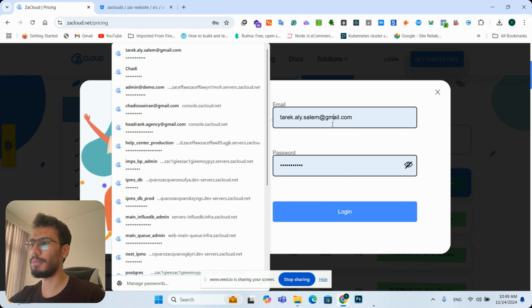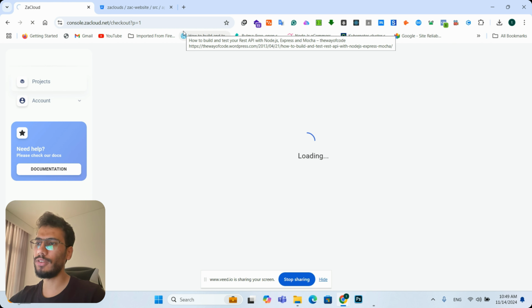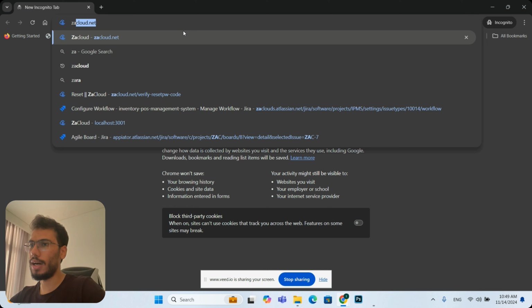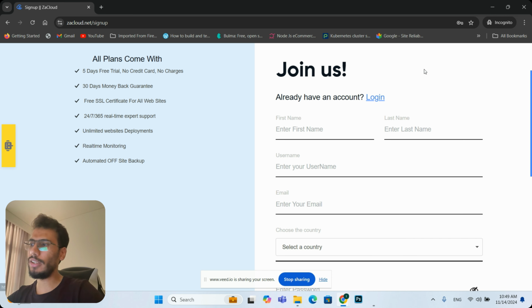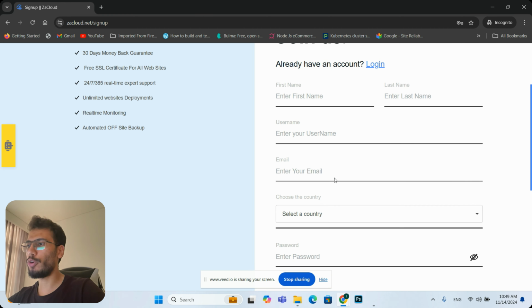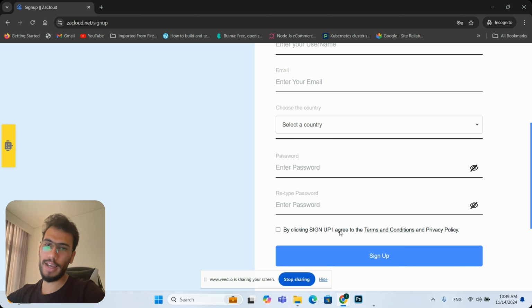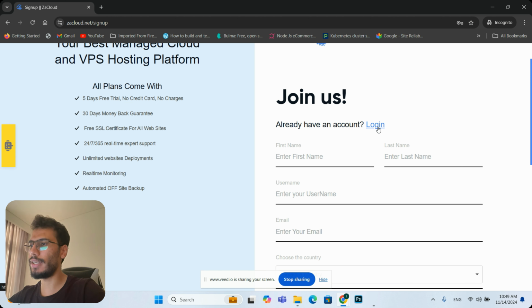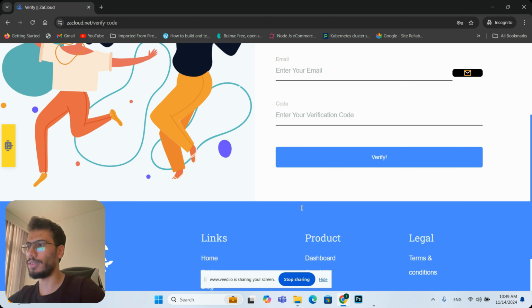So basically, this is my account. So I will login. I already have an account. If you don't have an account, you will be able to create one by going to ZaCloud.net, and you will find the get started button. You will find this form. You can fill in all information about you. It's basic information. We are asking for first name, last name, username, email, your country, and password. And after that, a verification email will reach you. You will use this verification code to verify your account, and you will find a verify account link attached here.